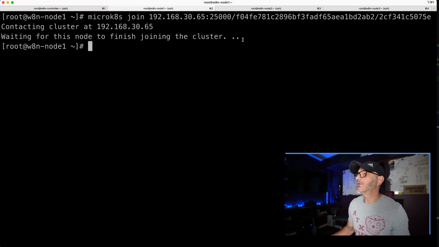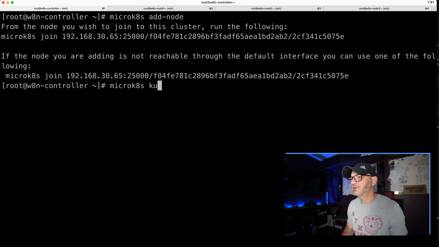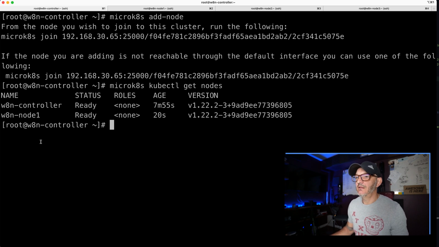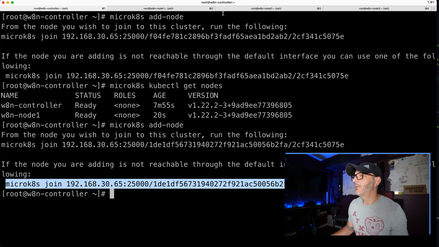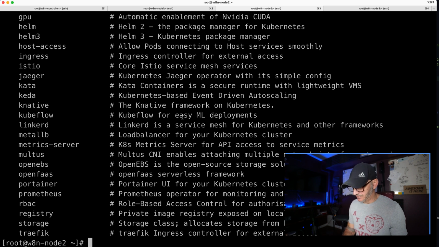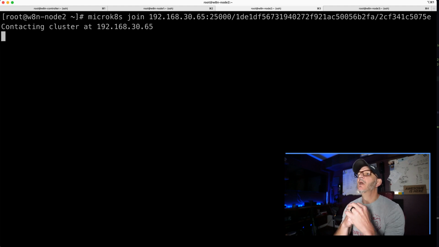So meanwhile, back over here on our screen, it seems to have finished. So let's do microk8s kubectl get nodes. And there's node one ready to go. So let's do our add-node command again. And we've got a different token. So we'll copy that, come over to node two, clear the screen for you, paste that in.